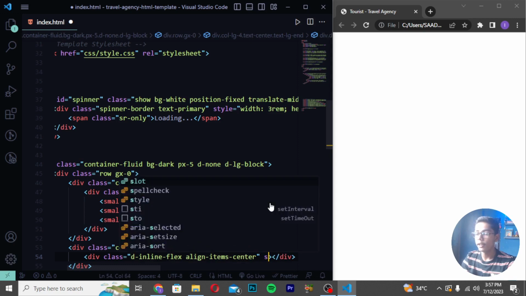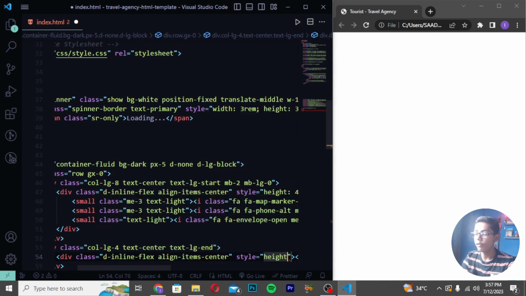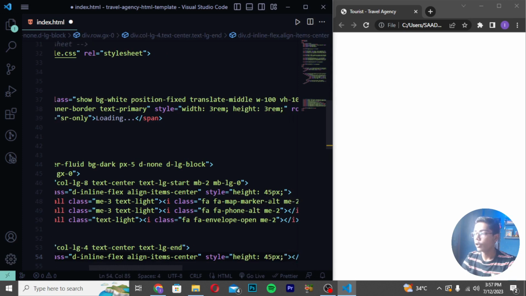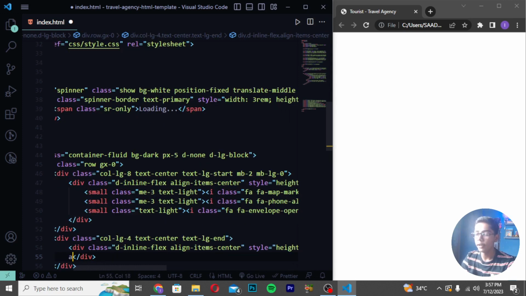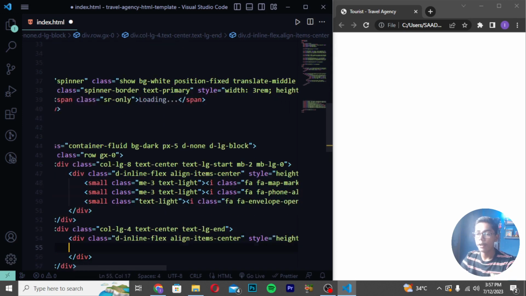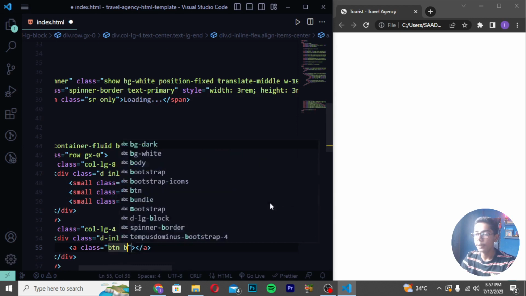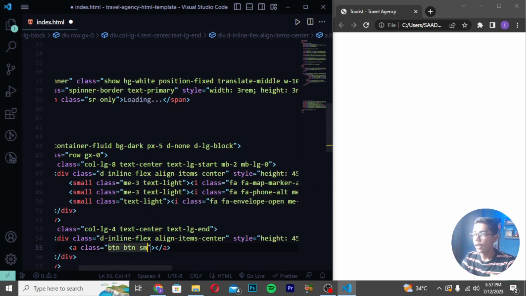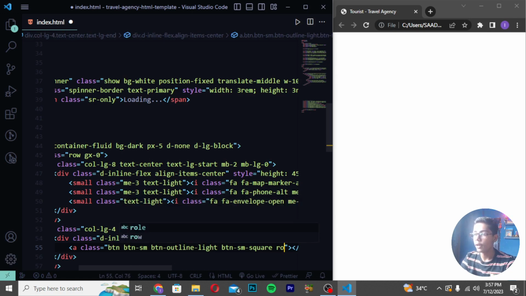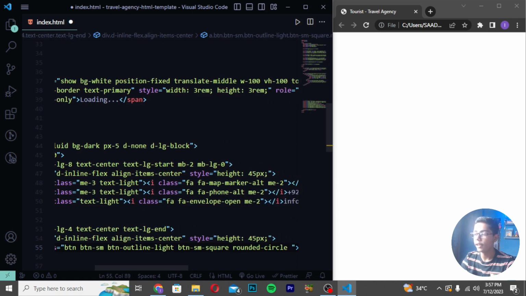And then you have to write here style is equal to height 45 pixel. Then move down and create the a tag here. But remember one thing, you have to create all of these just underneath this div tag. So I'll be writing a class btn-sm, and then btn-outline-light, and then btn-sm-square. Then write rounded-circle and me-2.